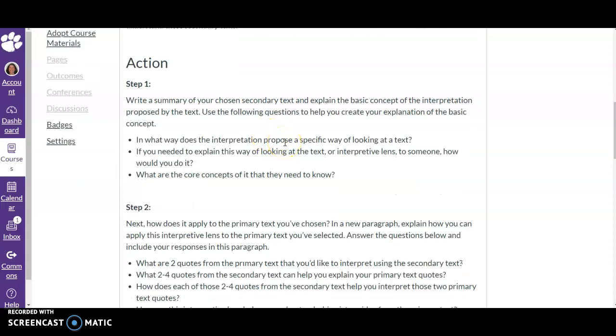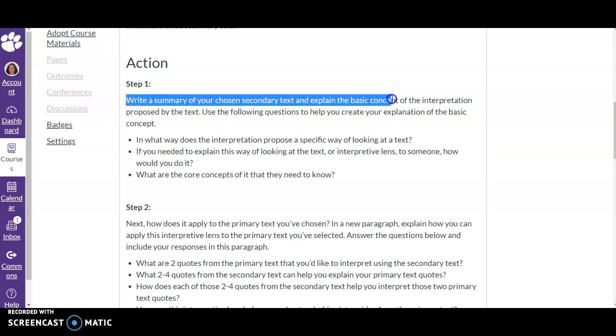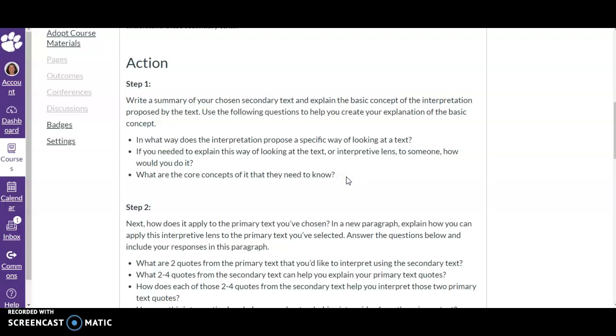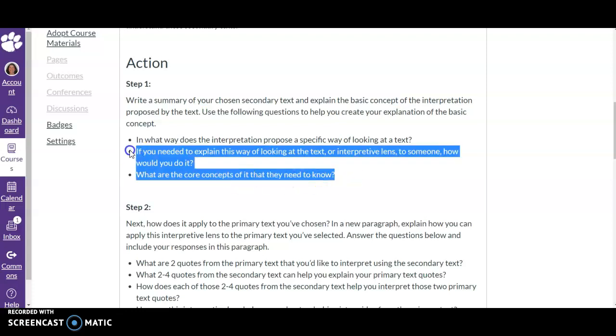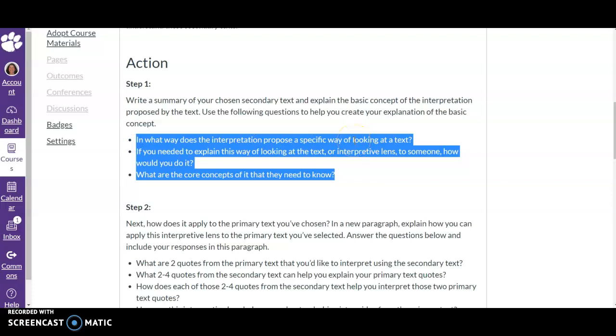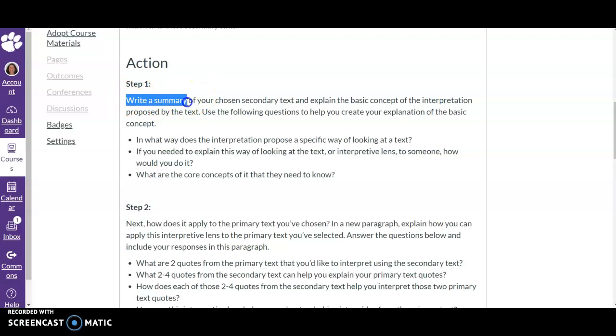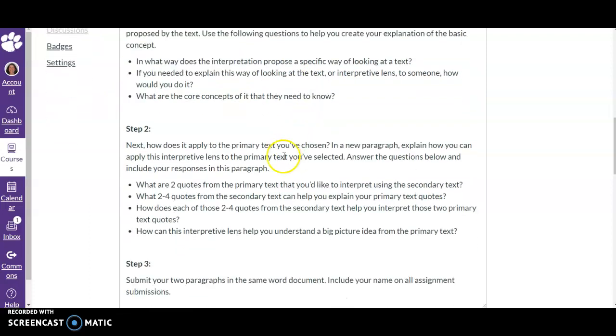So what are you going to do in this assignment? What's the action you take? Step 1, you'll write a summary of your chosen secondary text and explain the basic concept of the interpretation proposed by the text. I have provided some questions to help you come up with your summary. Use these questions, answer them, and format your answers into a paragraph to have your summary. That's the first paragraph.